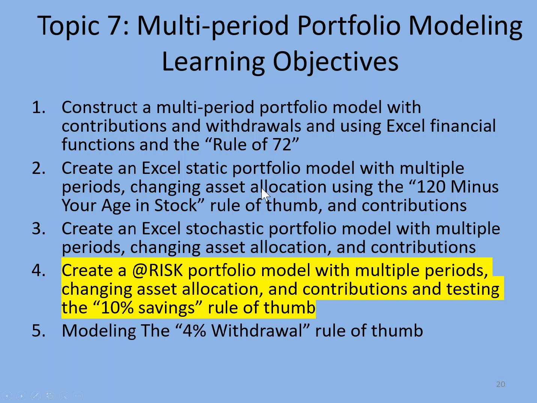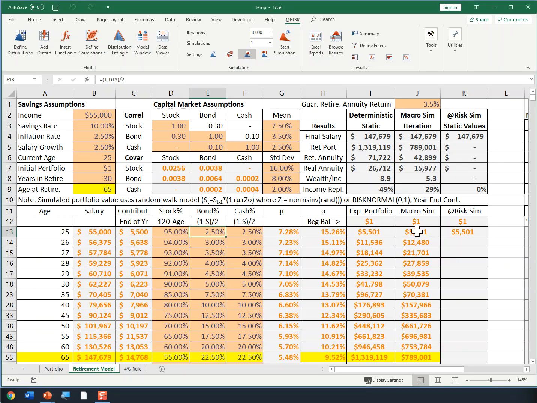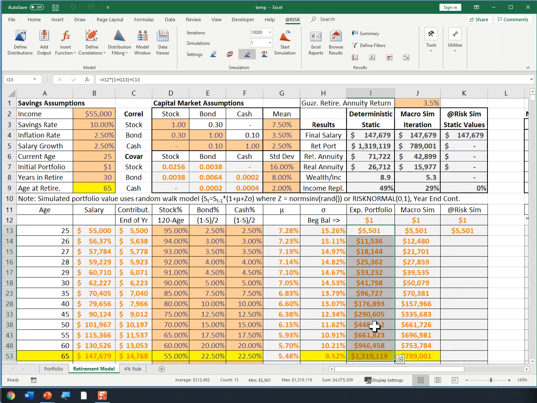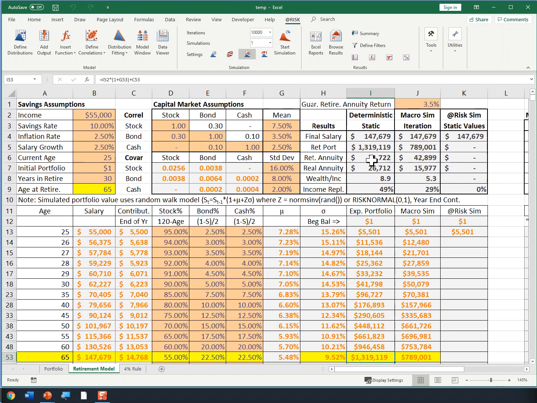Going to our spreadsheet from the last section, we've created a deterministic or static portfolio model that gave us $1.3 million and an annuity of $71,000 for 30 years. We then did a macro simulation, making those returns stochastic by saying the portfolio grows by 1 plus the mean in each year, plus a random value, random z times the standard deviation, plus my contribution.